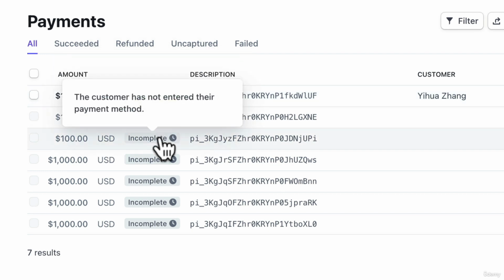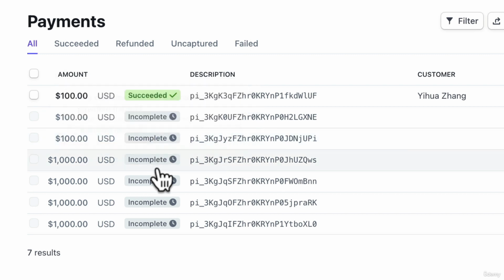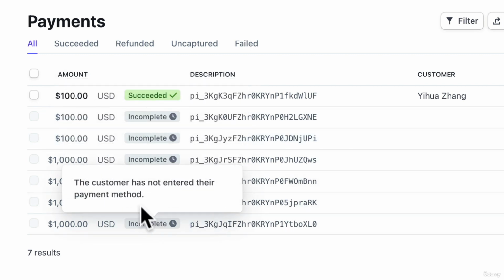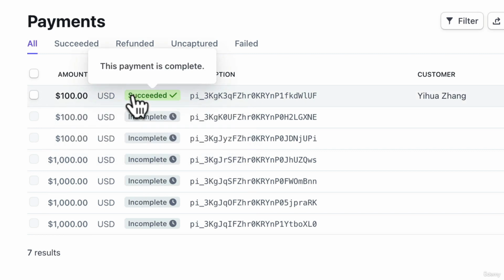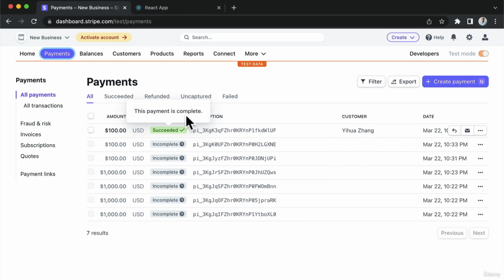So again, as I mentioned, when your backend Netlify function makes a payment intent, this shows up here saying that somebody is intending to pay, but then the customer did not enter the payment method, meaning they never actually completed the payment with the credit card. And here, this payment complete is because we succeeded. But this is it. We've successfully hooked into the full Stripe flow.